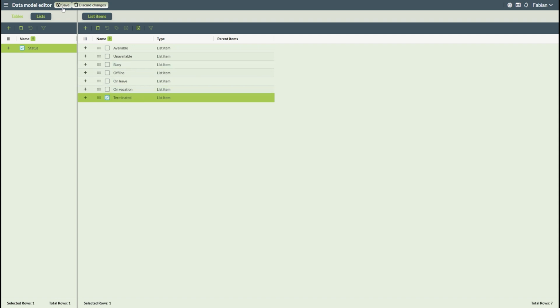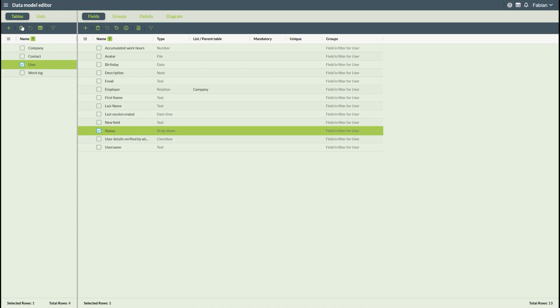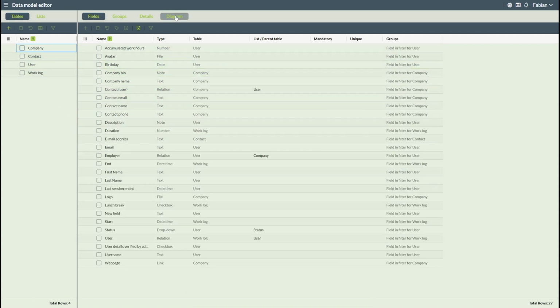Save our list, jump back to our user table, and select our status list for the drop-down field. We now have all the fields and tables we need to start using our data model.